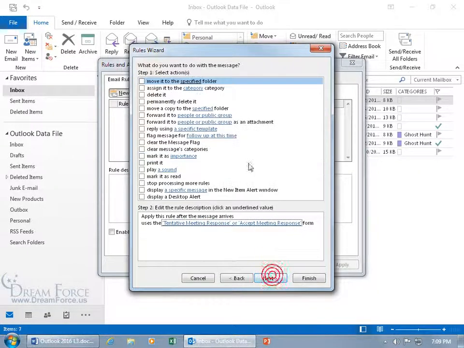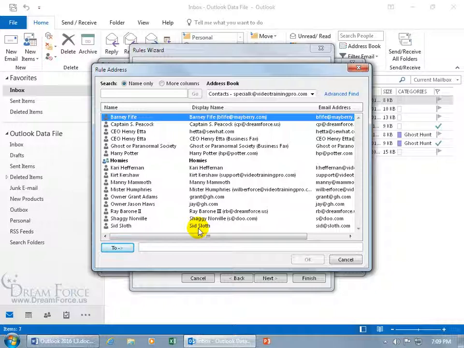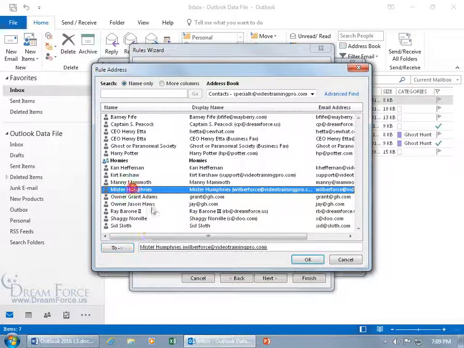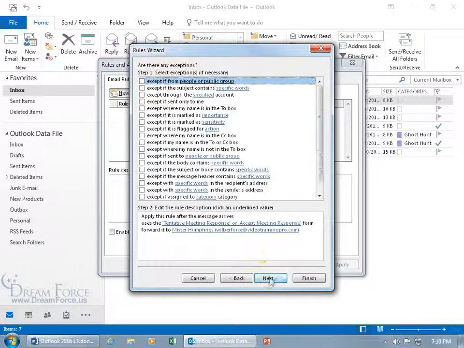Let's click next so we can perform the action, which is to forward it on to people or public group. So we've got to go down here and click on the link to define who that people or public group is. Well, it could be all my homies, but no, it's just Mr. Humphreys. Double click to add him down below. Click OK. So apply this rule when a message arrives that is from a meeting invite. If it's tentative or they accept it, forward on to Mr. Humphreys. Click next. No exceptions to the rules.